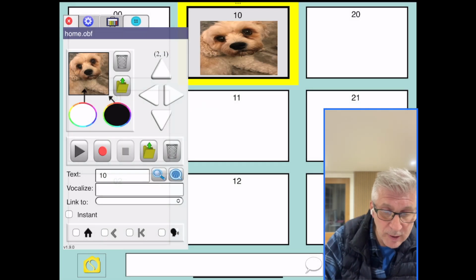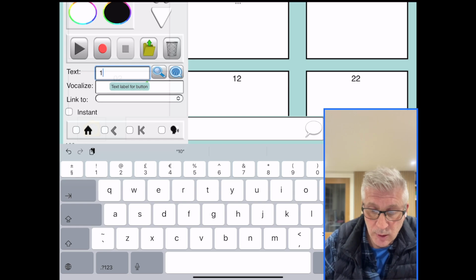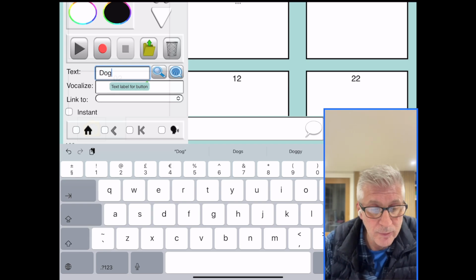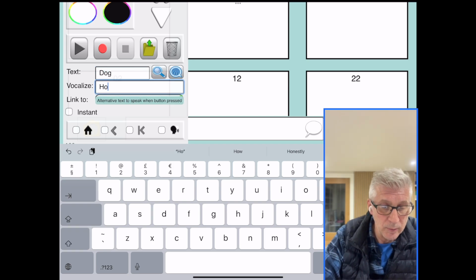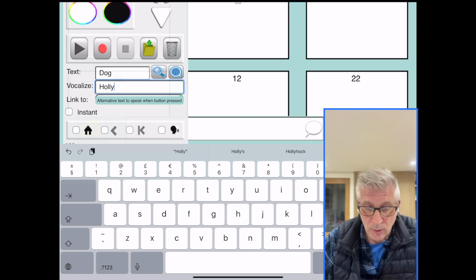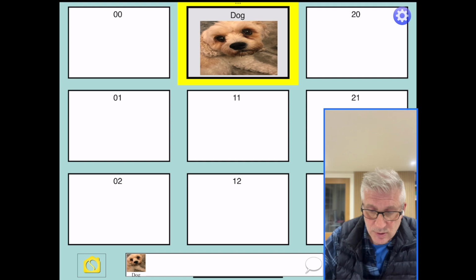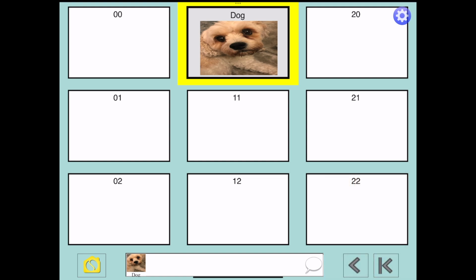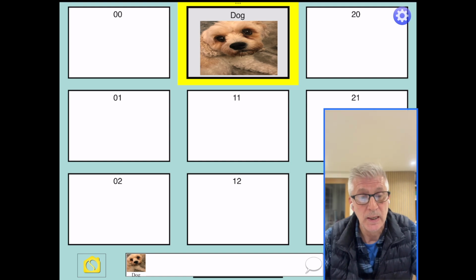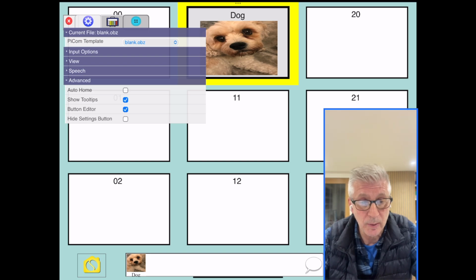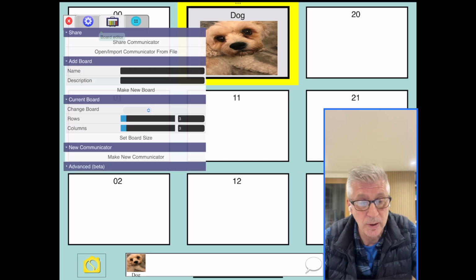I'm going to go to my files because I've saved a photo that I would like to put in, which is a photo of the dog. And I'm going to change this to dog. And when it's pressed, I'm going to make it say Holly. Right, so what I need to do next, now that I've filled out my new template, is go into here and share my communicator.